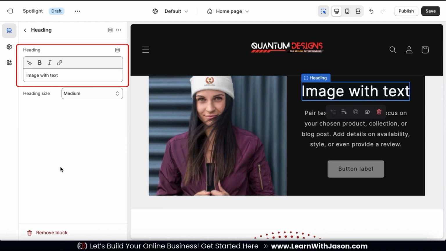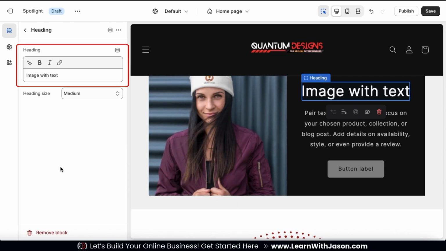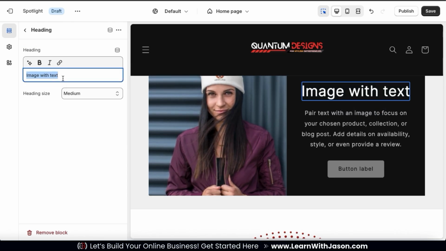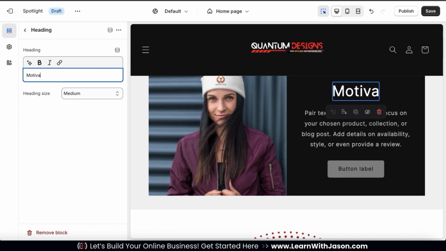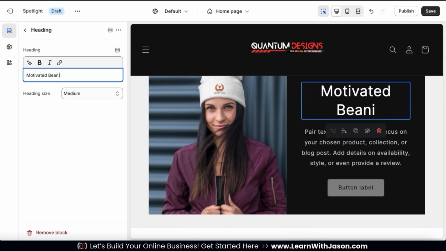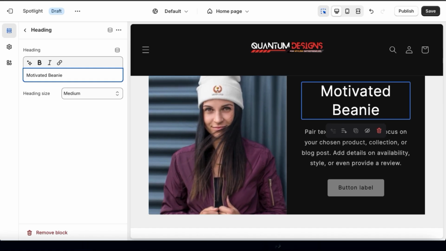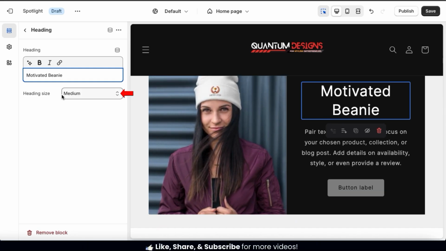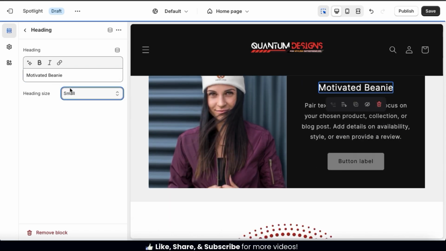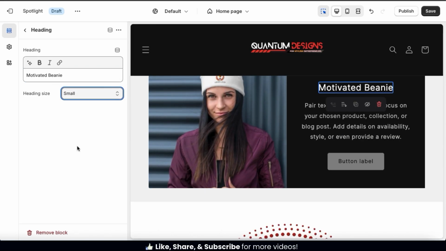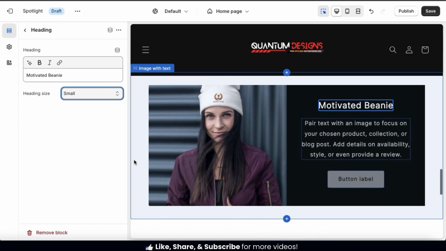To change your heading, simply type in whatever you wanted to say in the text box up top. The heading you use will depend on whatever it is you're displaying in your section. For my heading, I'm just going to add the title of my product, which is a motivated beanie. Once you add your heading, you can use the drop-down menu here to select your heading size. You can select from small, medium, large, extra large, and extra extra large. I'm going to go with small.